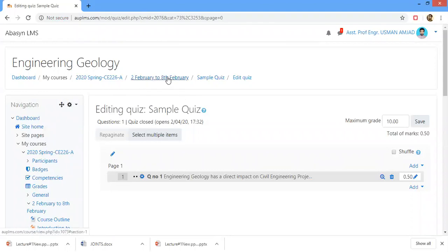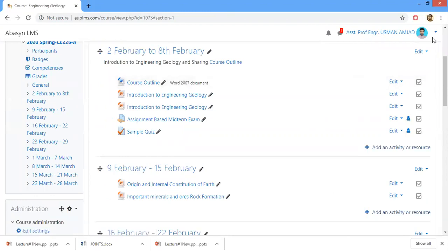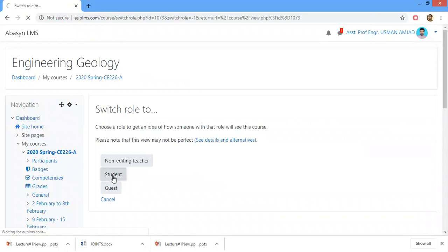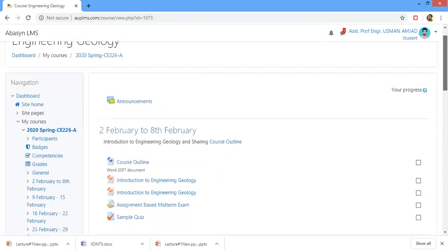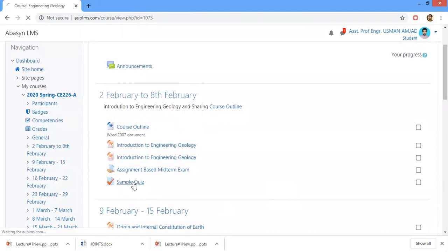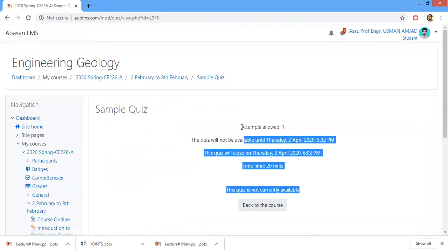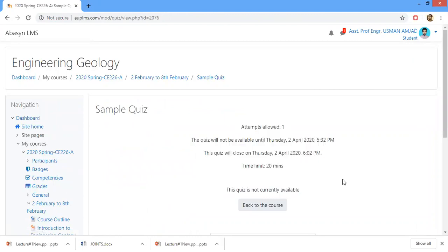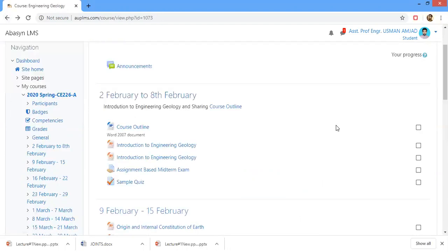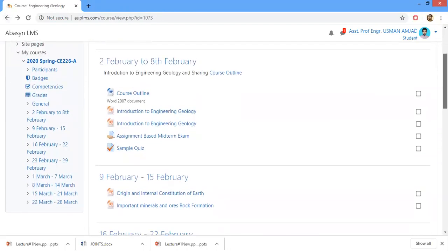So let us move out of this place now, and I will click on switch role to as a student. Let's see whether these questions will appear to the student or not. Now, sample quiz. See, this quiz is not currently available. If as a student I log on here, this will not be shown to the student before 2nd April 2025, and this quiz is going to close at 6:02 p.m. So I have now shown you how you can add questions in a true false type of quiz.